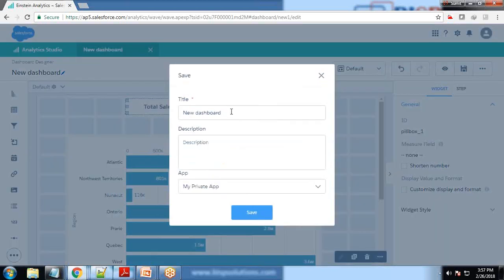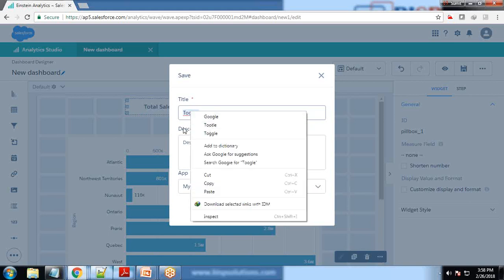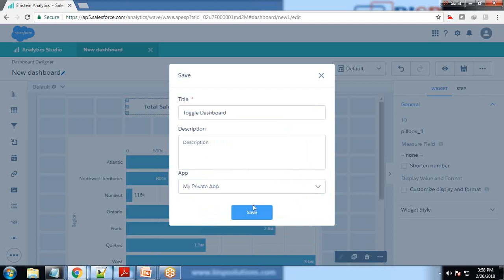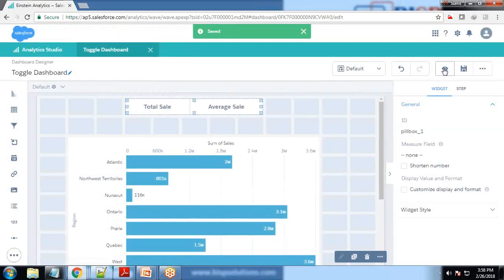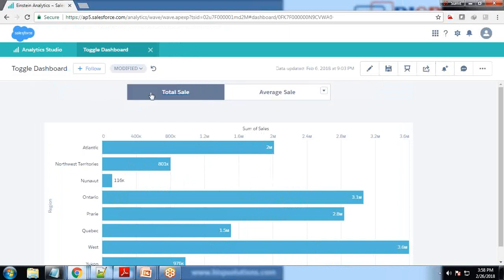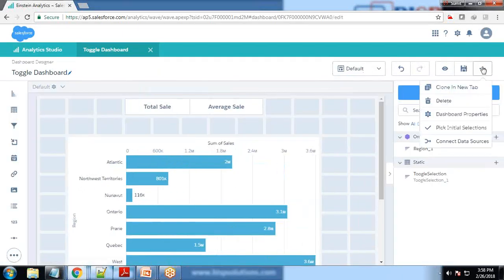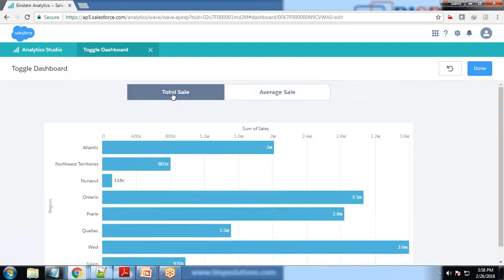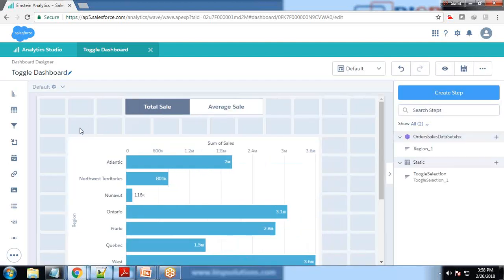Now first of all let me save this. I'll just save this in my private app. Let's preview it. Now when I make a selection in total sale or any one of them, it's not changing, because this toggle is not bound with this widget right now, so we need to explicitly bind it. And one more property I'm going to set is the initial selection, and I want total sale to be selected as the default one.